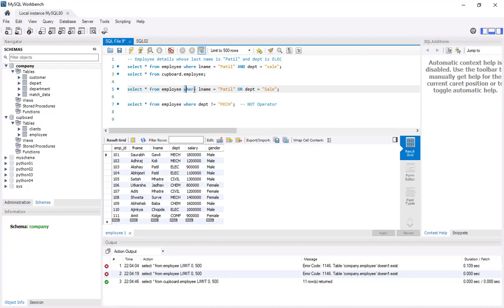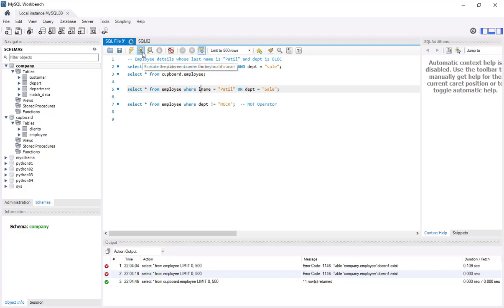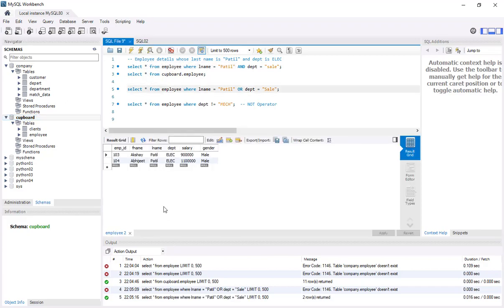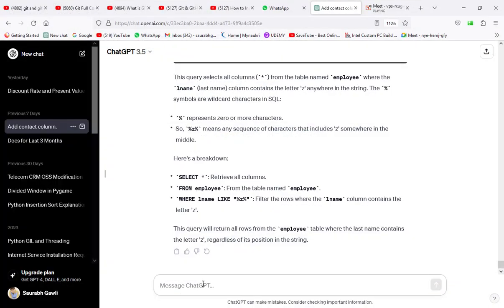The where clause is to tell the condition that we want. Now it will not give the whole table. It will give us the table with the condition, right? So let's see what ChatGPT says about the particular where clause.